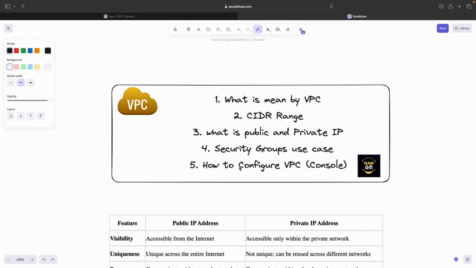Hello all, welcome back. So now in this series we will deep dive into the VPC. The VPC section includes the subnet, NAT gateways, internet gateways, and all of these things we'll cover one by one. But before that, we will see the introduction of the VPC.